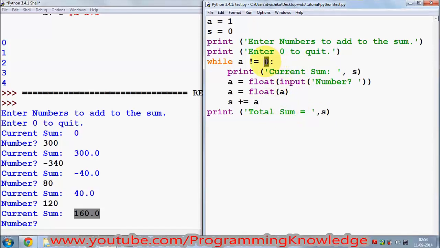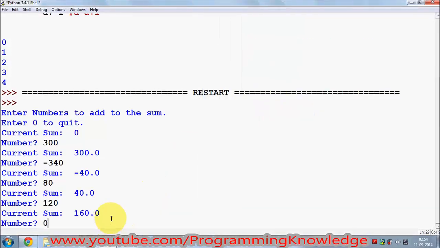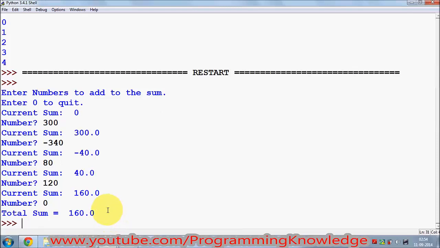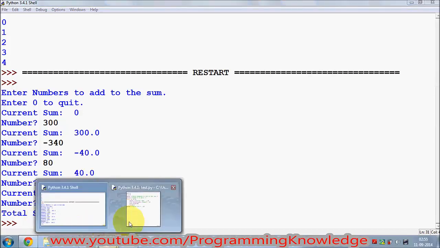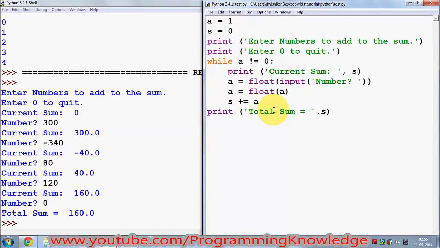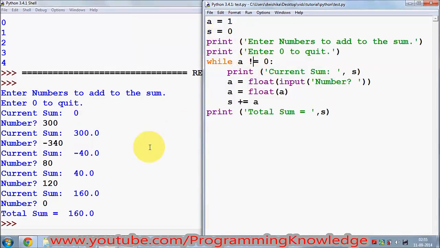But as soon as I enter 0, you see here, the while loop is no longer valid because this condition becomes false, and then the user will exit. So when I press 0, the sum is 160, which is true, the while loop has ended, the condition is false, and I'm out of the loop. In this way you can use while loops.